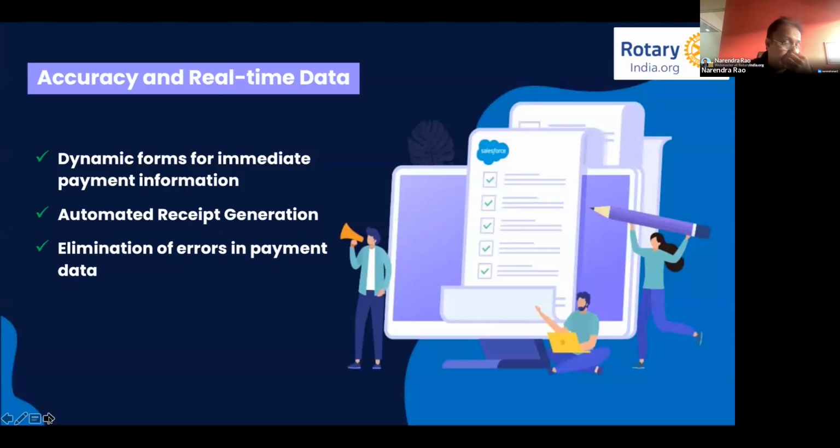Elimination of errors in the payment data. Why? Because I am filling my form myself. The chances of my writing my name wrong is very limited. Or my email ID, I know it well. My mobile number, I know it well. My t-shirt size, I know it well. I know which club I belong to. So I will not make a mistake.